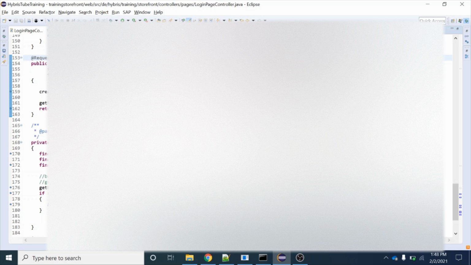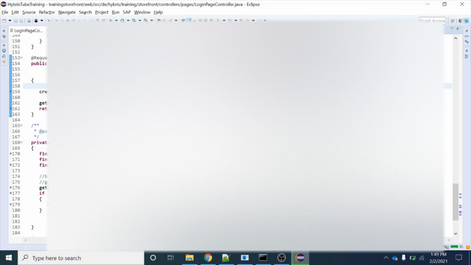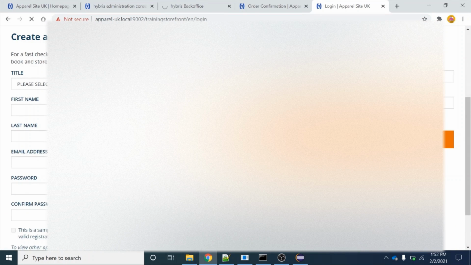And meanwhile, I will enable my debug mode. I will click on debug as, and then debug configurations. We have already shown you how to start the server in debug mode and what configurations you need to do. You can check the video in the description box as well as in the top right corner of this video. So I'm just clicking on debug. It will take some time to launch the application in debug mode. You can see now the registration page is opened. I will just simply fill this form.